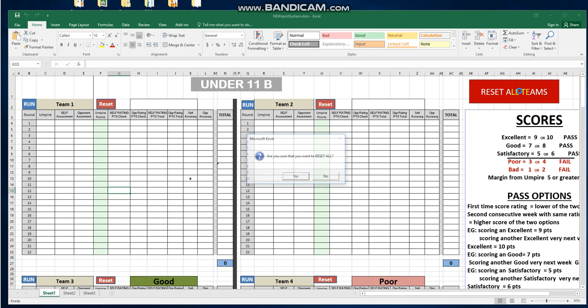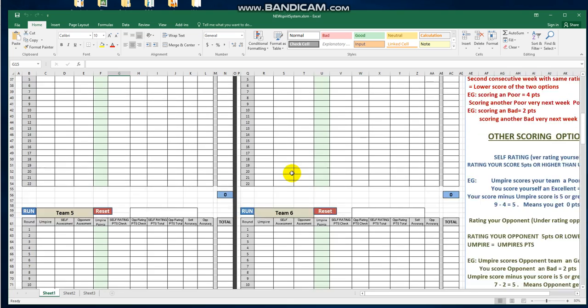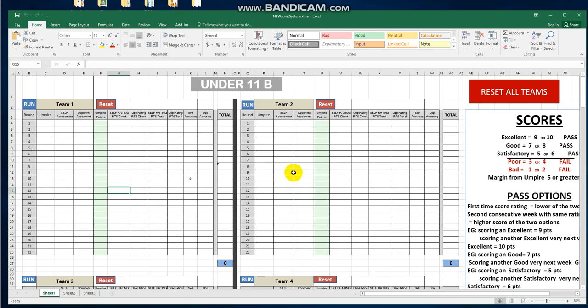But if you click on this reset, it'll give you a warning, do you want to reset everything, and then it'll reset the whole lot. Everything's now back to reset, and there's no information in here at all. Now the blue run button is important because after you enter the data, you click the run button, and that's when you get the results.